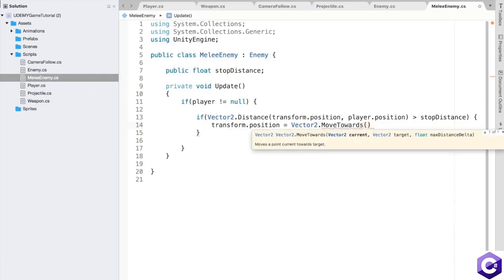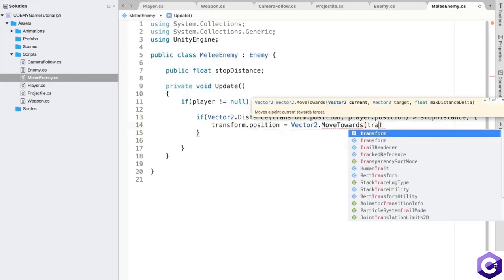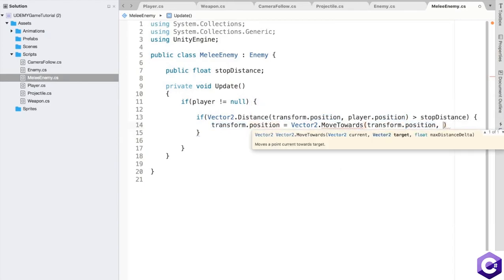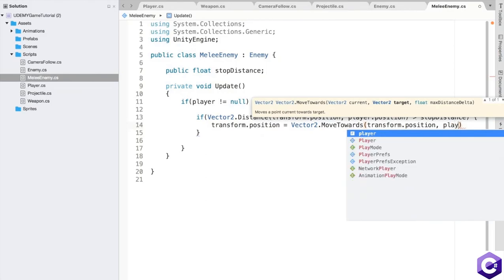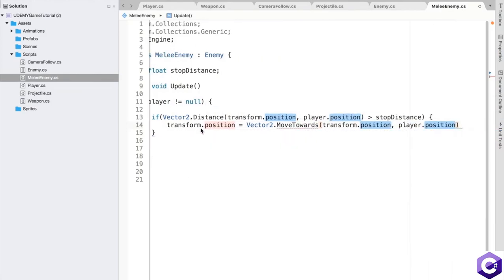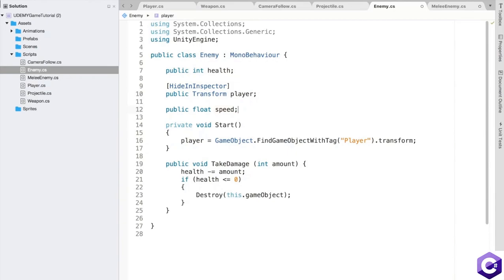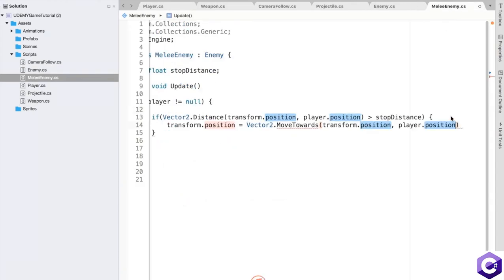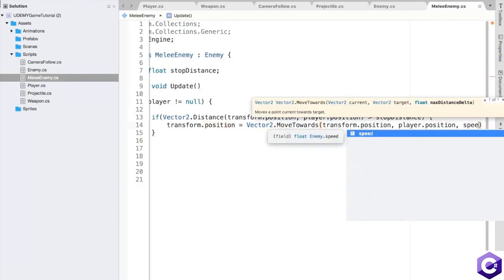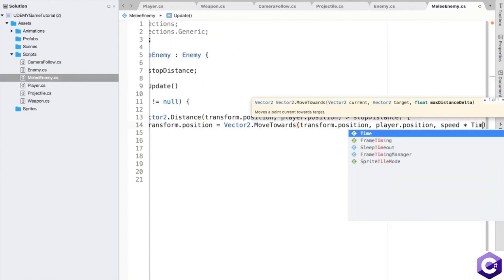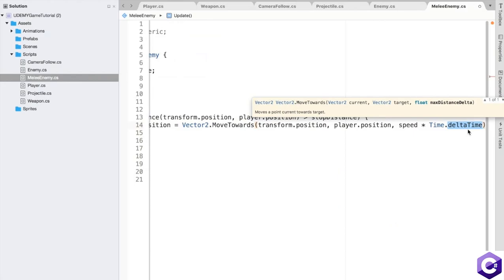Vector2.MoveTowards. So Vector2.MoveTowards acts similar to the Vector2.Lerp function that we saw in previous videos. We first need to pass in our current position, so that's just transform.position. Then we have to pass in our target position, so that would be the player.position, and then we have to pass in a speed. So inside of my Enemy script, I'm going to add a public float variable called speed, because all our enemies will be needing a speed variable later on. Okay, so save that, and now inside of my MeleeEnemy script, I will just say the speed is equal to the speed variable multiplied with Time.deltaTime, to make it frame rate independent as usual.